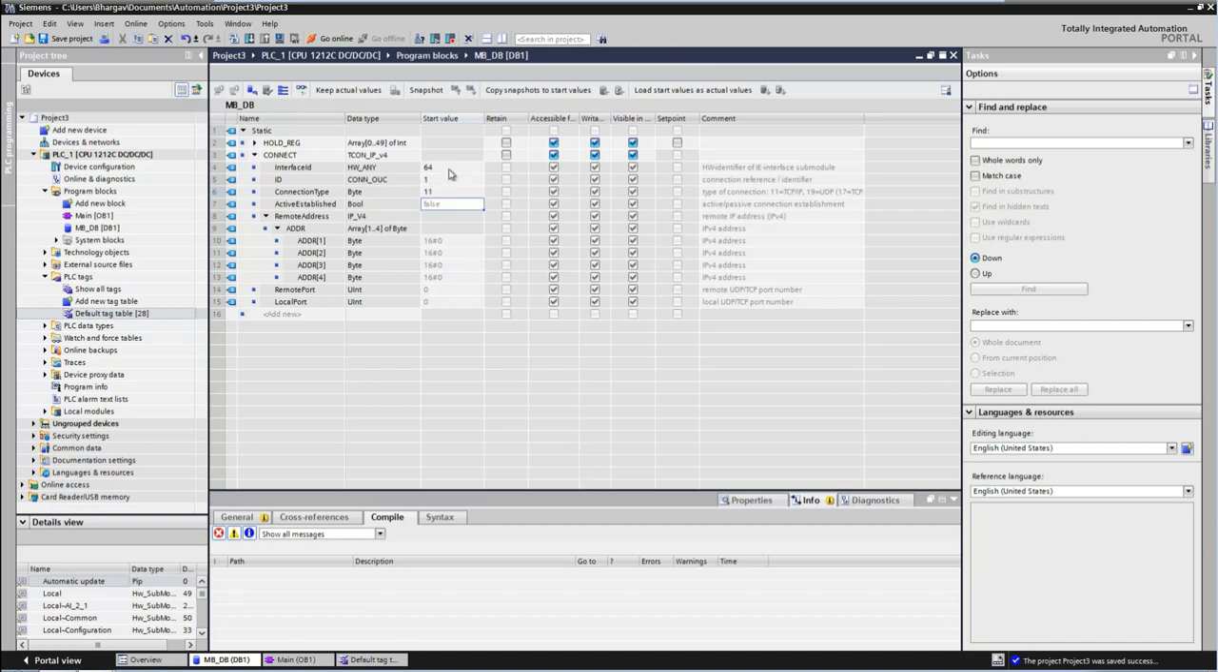Connection type. This will be 11 for TCP connection. Active established. For server, this parameter will be false. If you are configuring S7-1200 PLC as Modbus client, then this parameter will be 1 or true. Remote addresses. If you want to accept connection with any particular client, then set its IP address here. If you want to allow any client to connect with this server, then keep this as 0000.